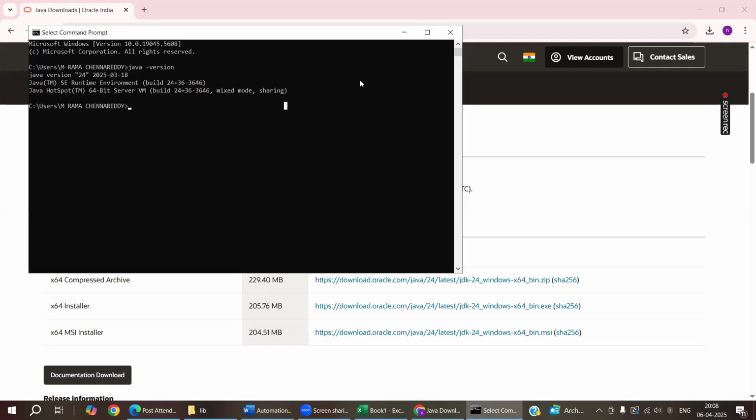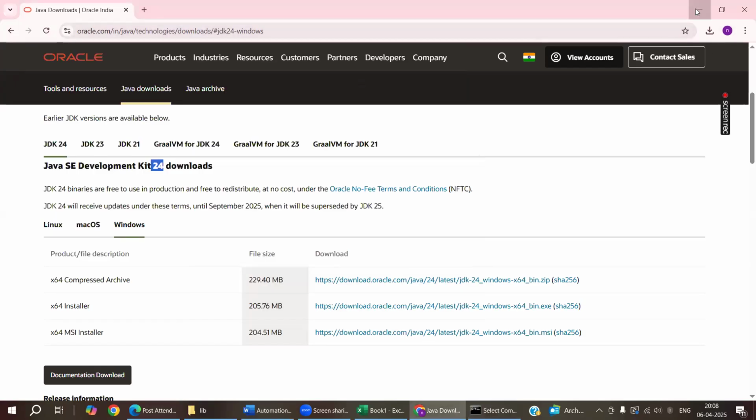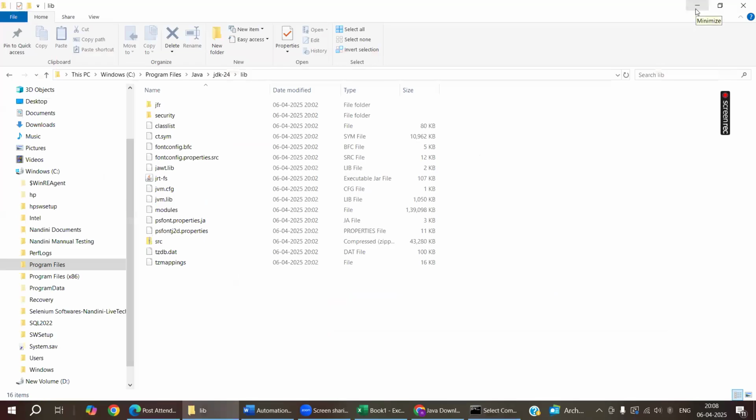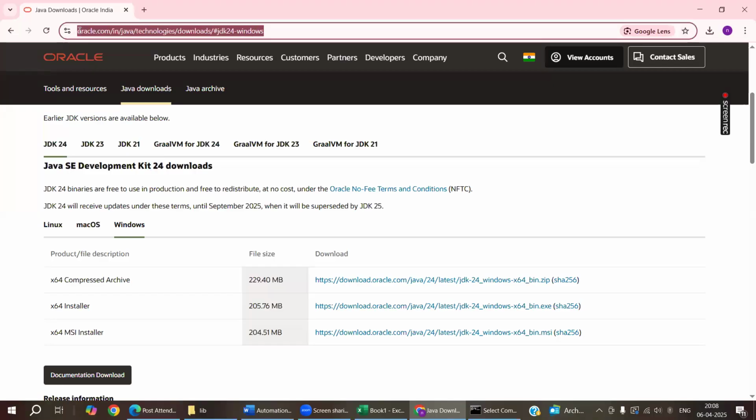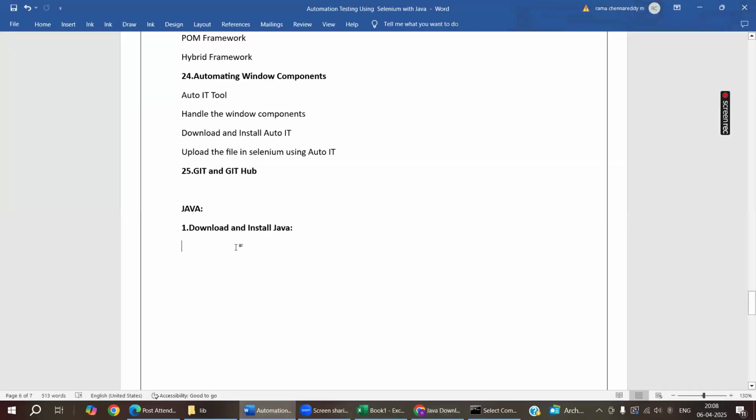Okay. So this is the way you need to download the JDK, the Java Development Kit. So first, we want to copy this URL. Copy. Okay. So I'm pasting here.